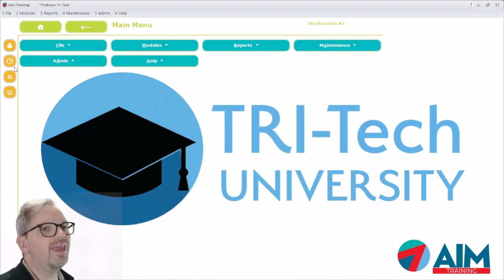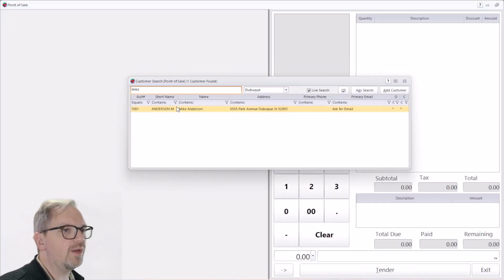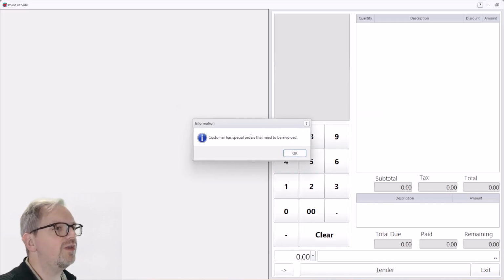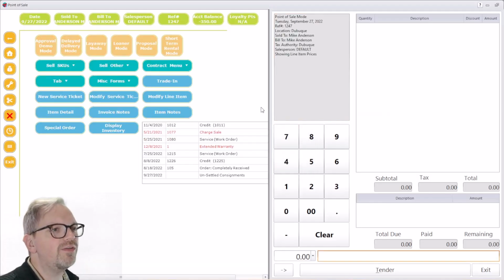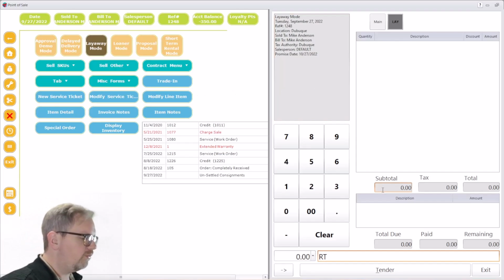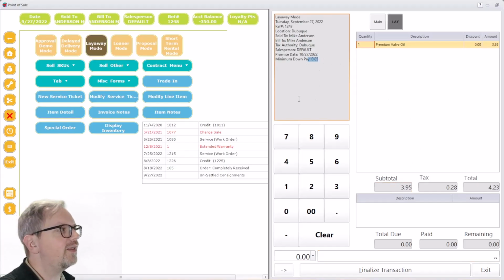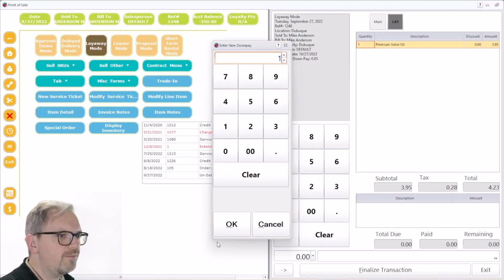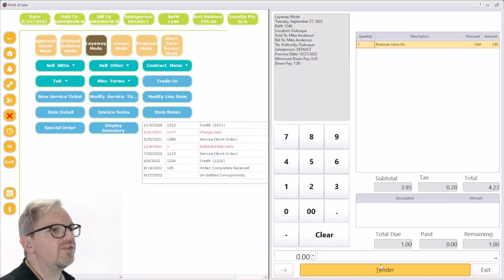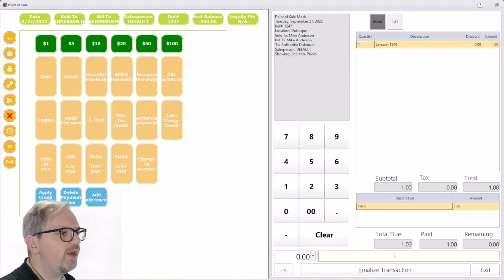Let's go ahead and do a new layaway. So let's pull up, again, my good old guinea pig, Mr. Mike Anderson here. And we're just going to do a very simple layaway. So we'll go into layaway mode, and let's just stick with our good old RT14 valve oil. We see we've got 85 cents due for a minimum down payment. So let's just take $1. And then we're going to tender that and take a cash payment. Just going to say it was all paid by cash. We're going to finalize that.